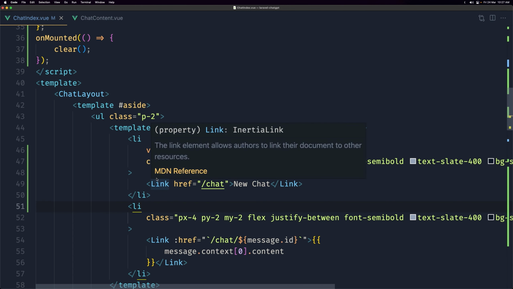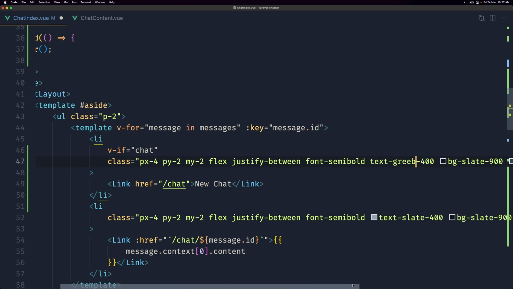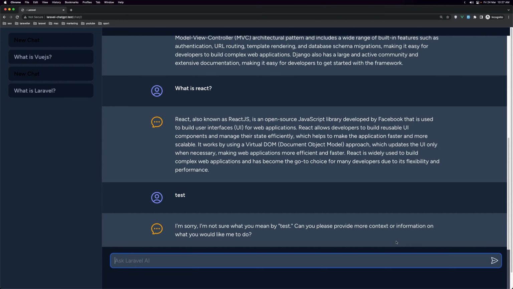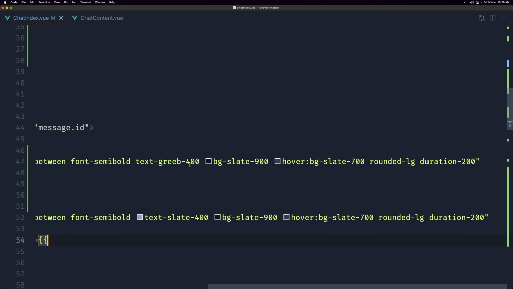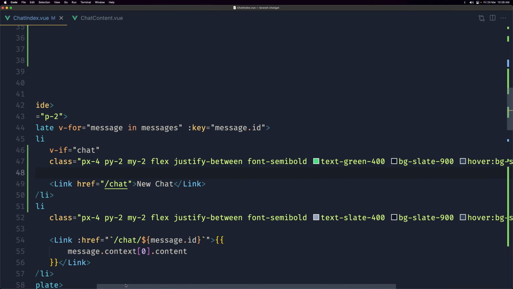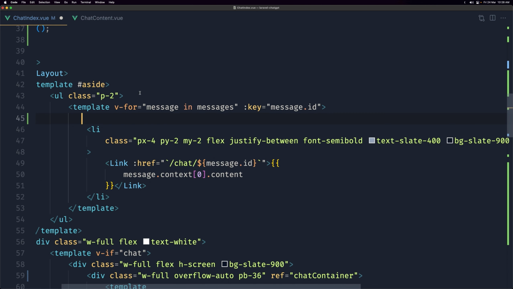so here we have the link, and instead of text slate, I'm going to say text to be green, and the BG slate 900. Okay, let's leave it as it is. Just text is going to be green, and why we don't have that text, green 400, yeah, green like this, and save. And as you can see now we have, yeah, because we made this inside the template. So let's cut and move it up here.